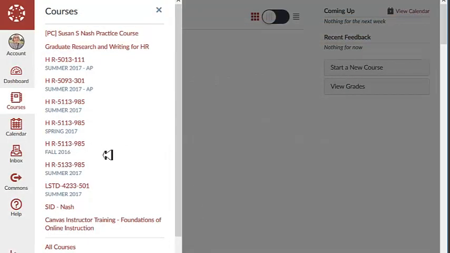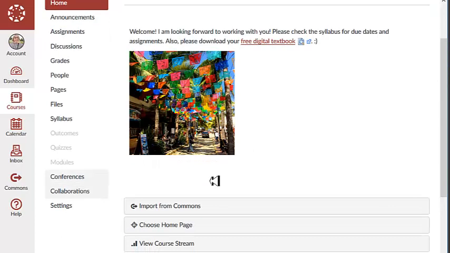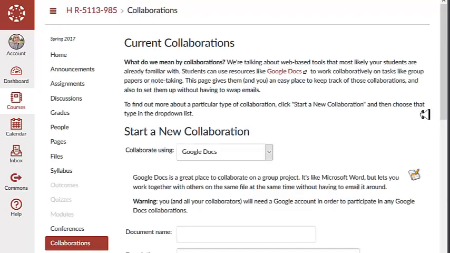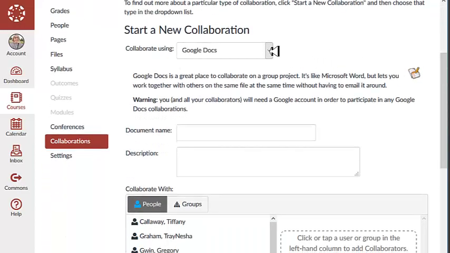So let's just focus on collaborations that integrate with Canvas. Let's go to a course. Let's jump in here and look at this course that we've looked at before, Graduate Research and Writing, the happy flags. And then let's go down to collaborations. Click on collaborations, and notice we have a definition of collaborations. We can look at that if we want to, but we won't right now. And we're going to use Google Docs. We can use Office 365 in this case, but let's stick to Google Docs.